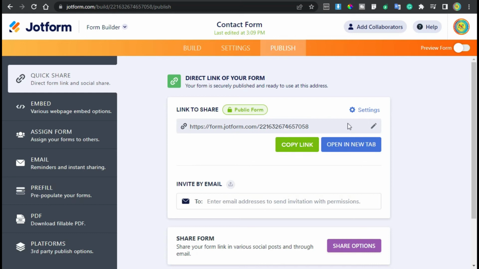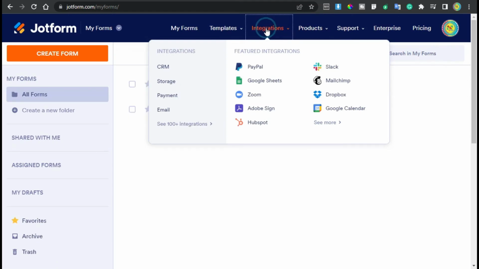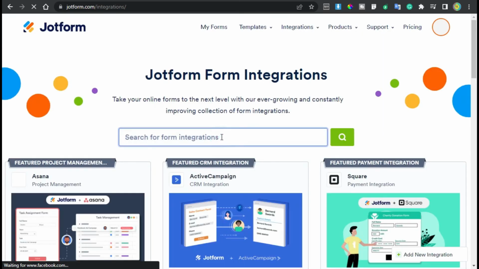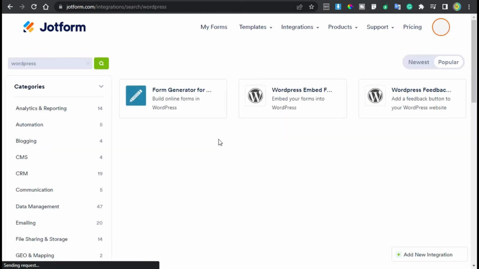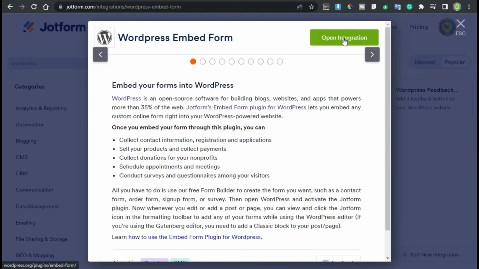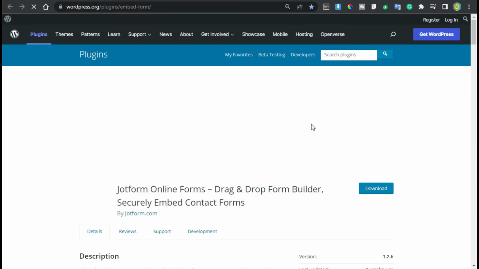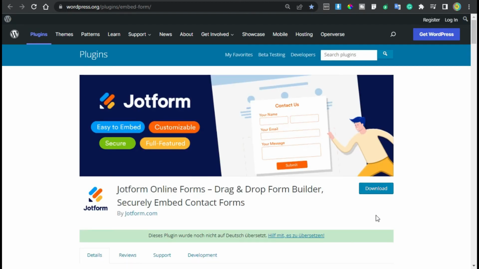Now after publishing the form, I will click here on JotForm to go to home page. Now I will hover over integrations and click on see more. Now I will search WordPress. Here you can see WordPress embed form. I will click it. Now I will click on open integration. Now you can download this plugin from WordPress.org plugin repository, or go back to your dashboard and install this plugin.